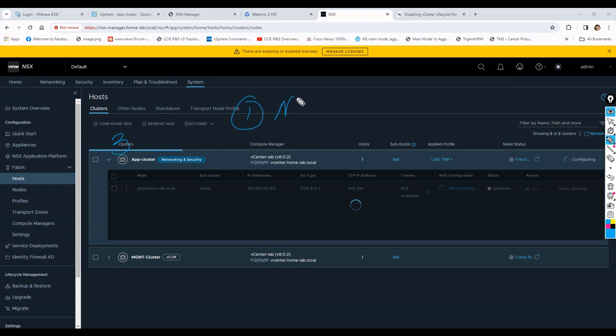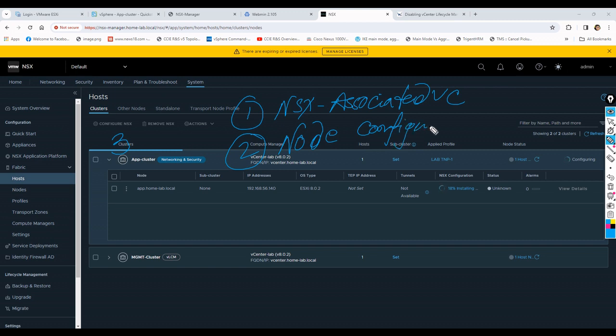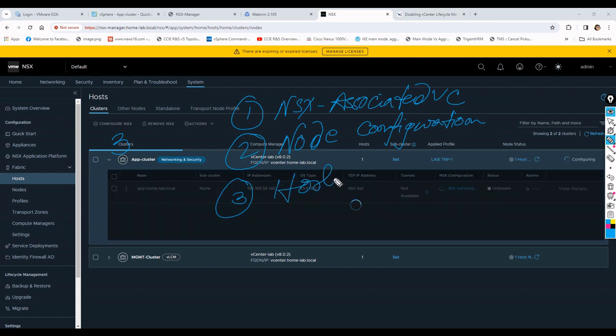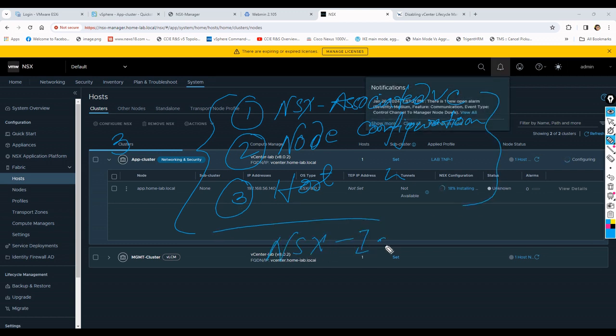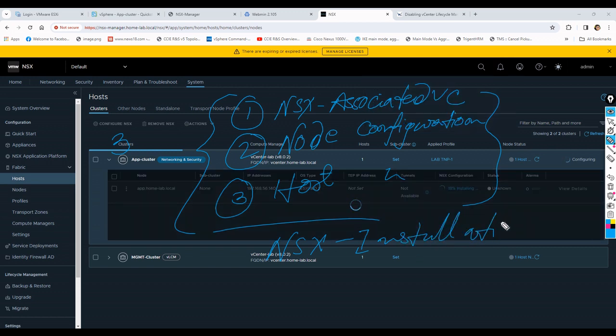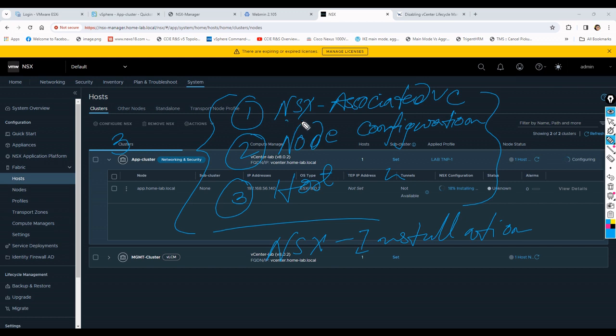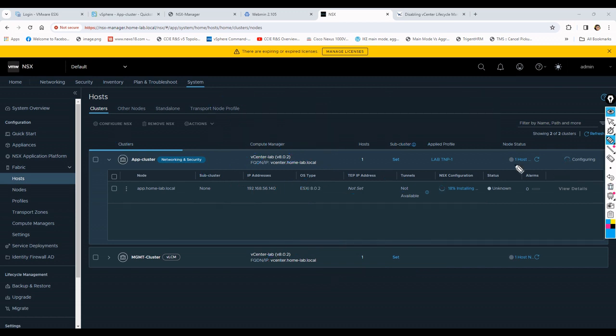Number one is for the NSX associated VC. Number two, node configuration. Number three is for the host configuration. So these three parts complete the NSX installation. So NSX associated VC, node configuration, host configuration, and NSX installation. This is very crucial.